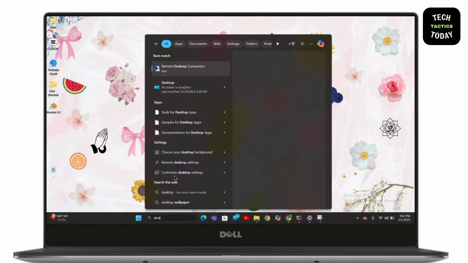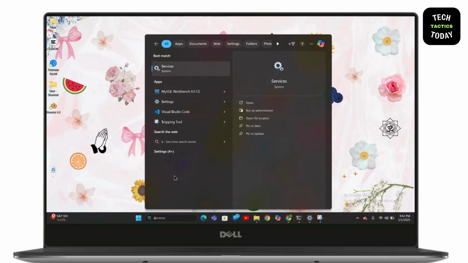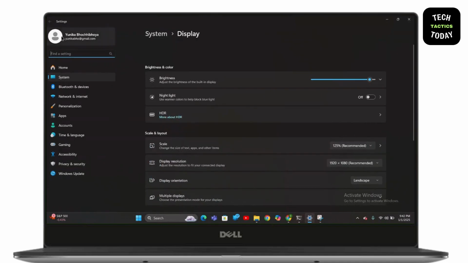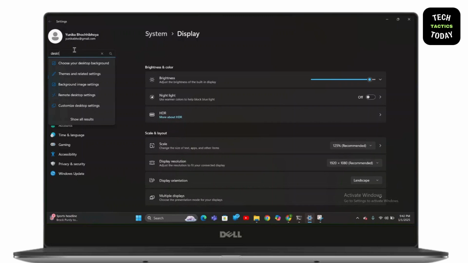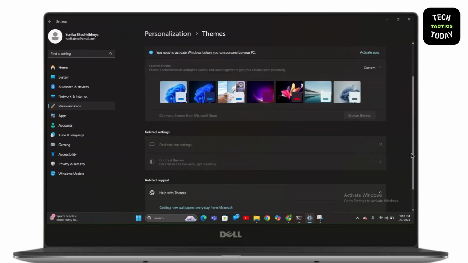If you cannot find it over here, go to display settings or simply settings, and then in the settings simply search for desktop icon settings. Go to themes and related settings, and then here you will see an option of desktop item settings. Simply open this, and then from there you will be able to turn it on, and that's how you do it.